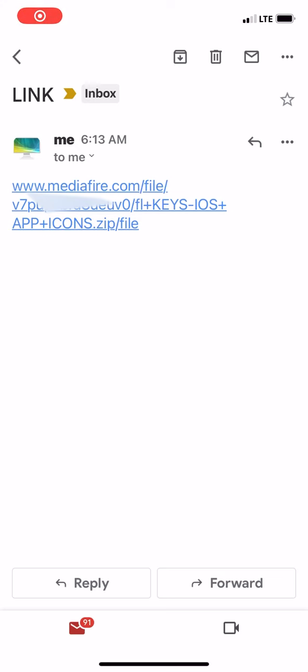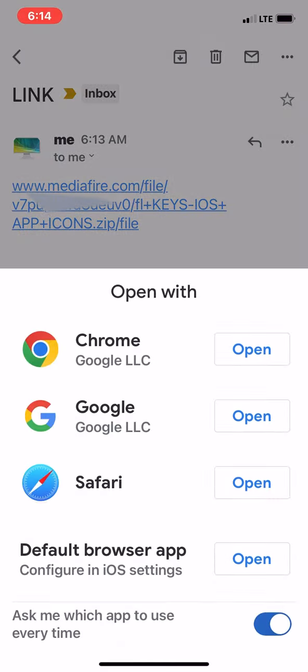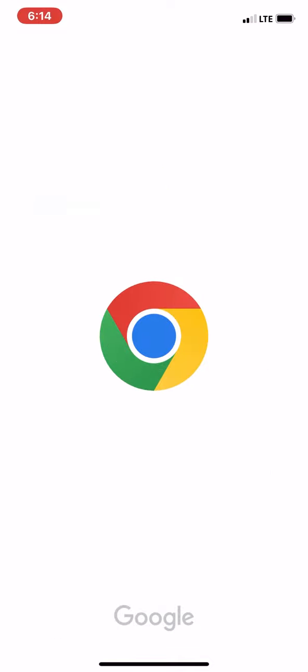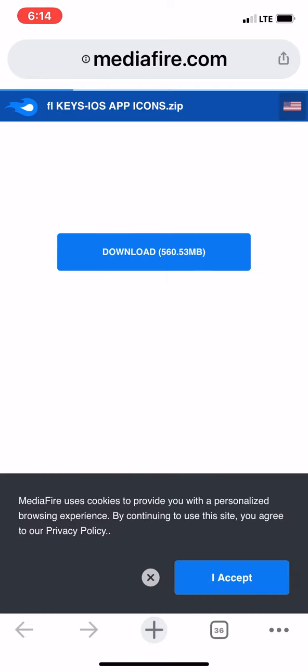I'm on an Apple iPhone, and I emailed the link to myself. I blurred out a little bit of the link here, and I emailed it to myself. I clicked on it, opened it in Chrome, and then what we're going to do is you're going to press the blue download button.